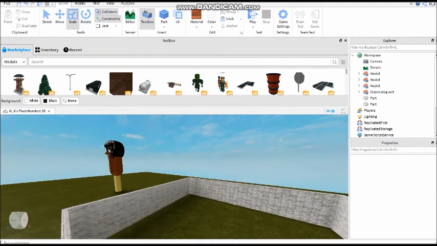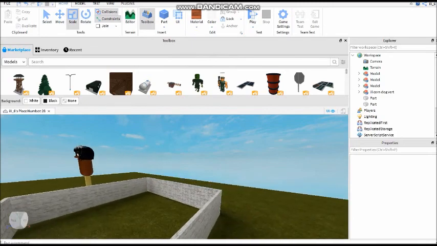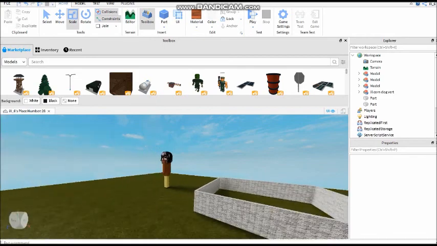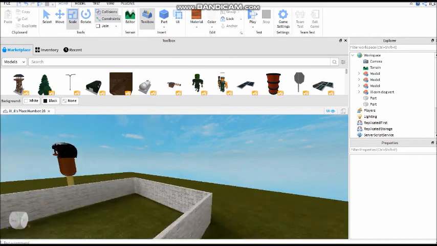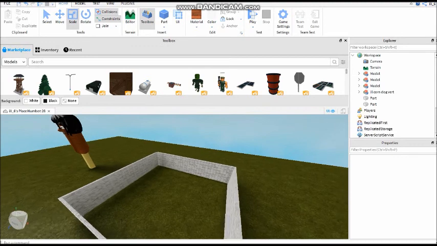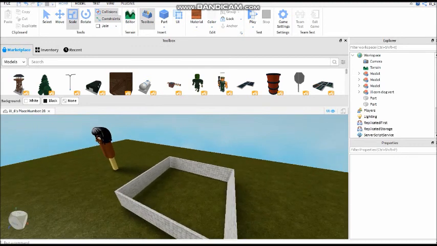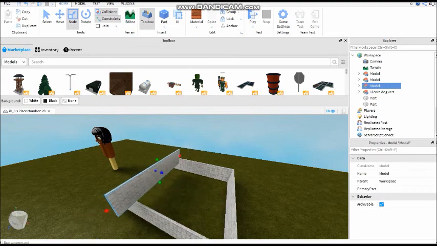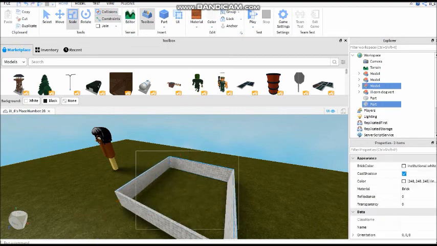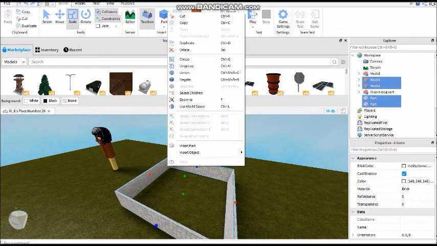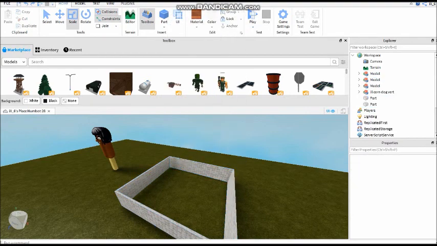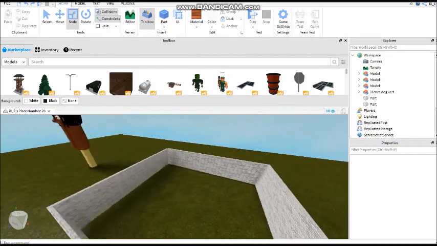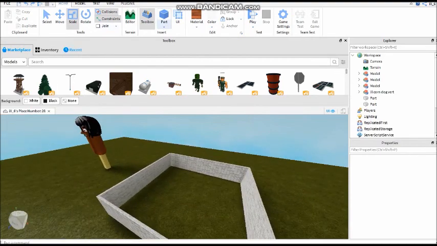Rotate 2 of the walls directly to the opposite side, like halfway opposite. I think 180 degrees. I don't know. But then you'll just put them together. If the walls are pushing each other when you put them together, I believe you just select union or negate, whichever one. I don't really remember. But now that you've done that, just go ahead and make a roof.